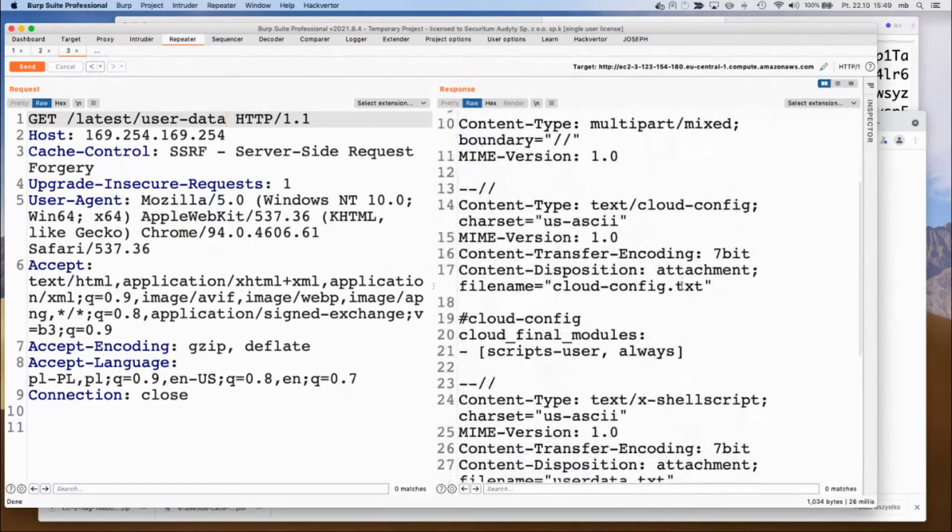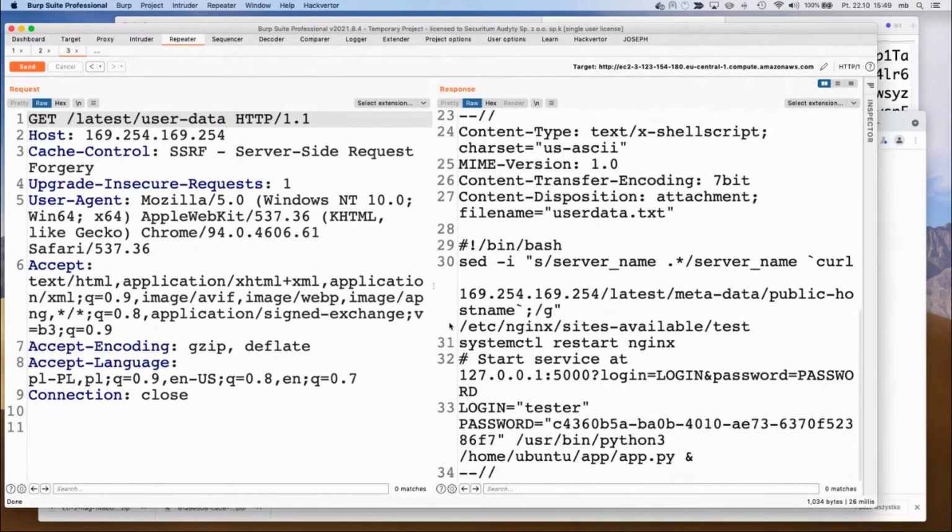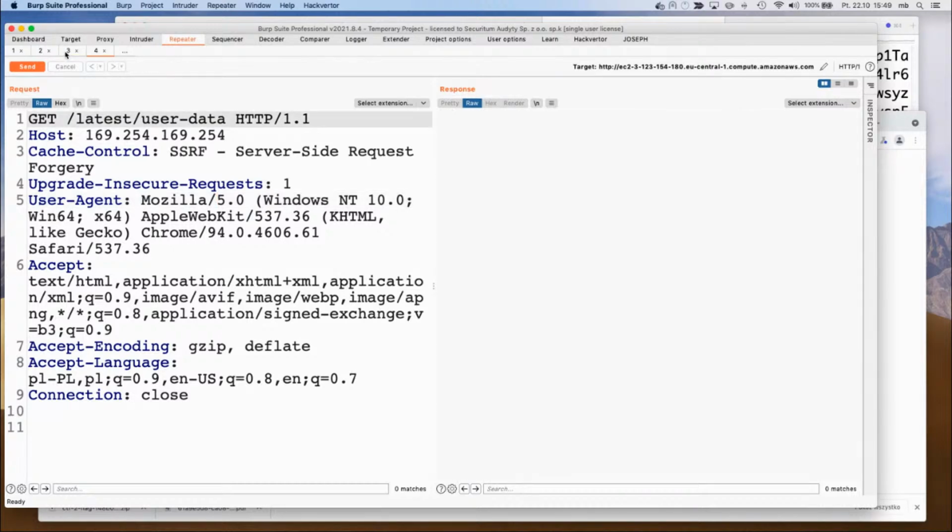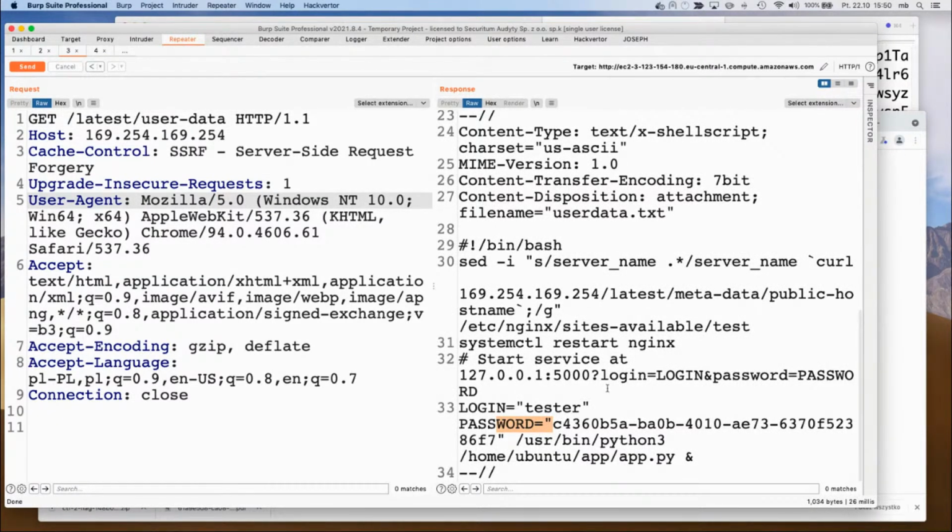Okay, here is something interesting. And at the very end, we have information that there is a service at localhost at the port 5000, and we have the information that we need to pass login and password. And here's the login, here's the password. So let's try doing so.